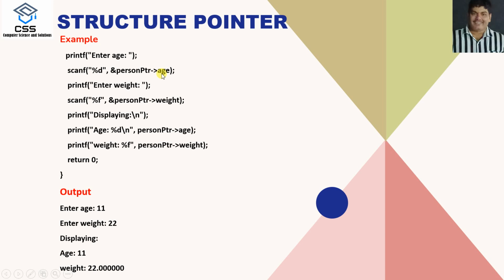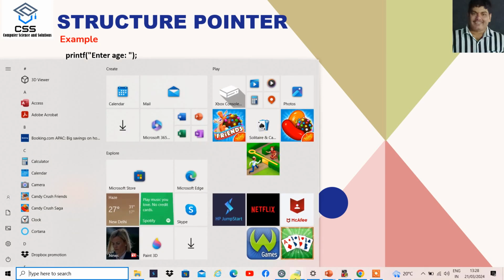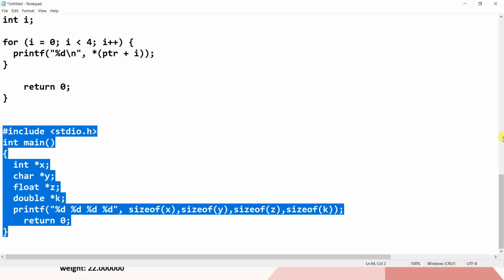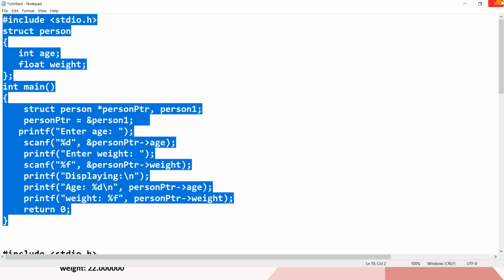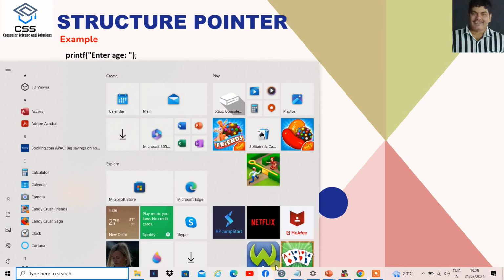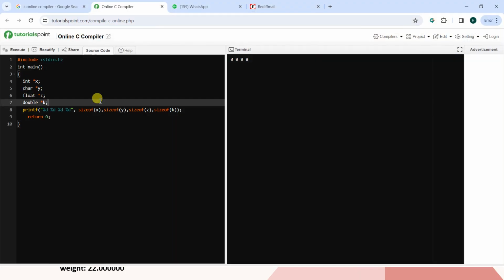Means with the help of your arrowhead, the pointer variable can interact with the members of the structure. Like this, enter weight, again person ptr arrowhead weight. The process in which we store the value, in the same process we access the value, person ptr arrowhead age, person ptr arrowhead weight. If you want to run this program, then what do we have to do? We have to move to our online compiler, carry this program that I have previously written, then move to your online compiler. As usual, we are running.